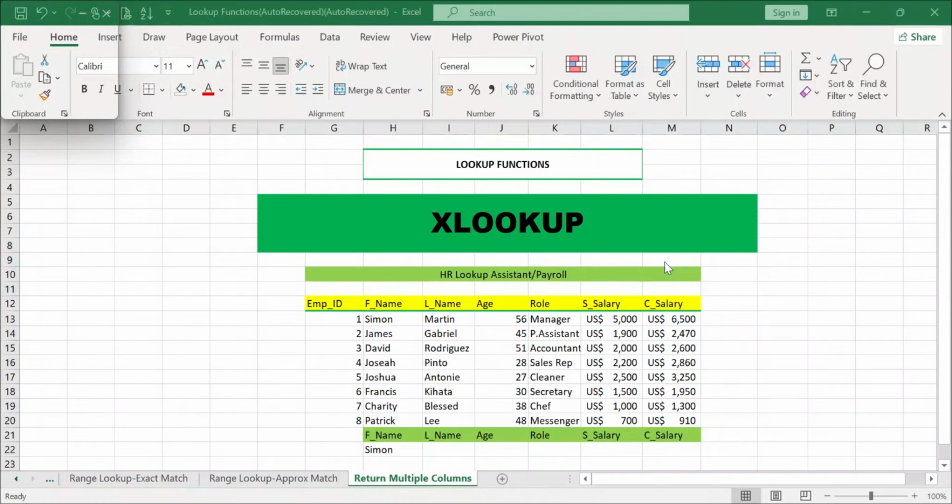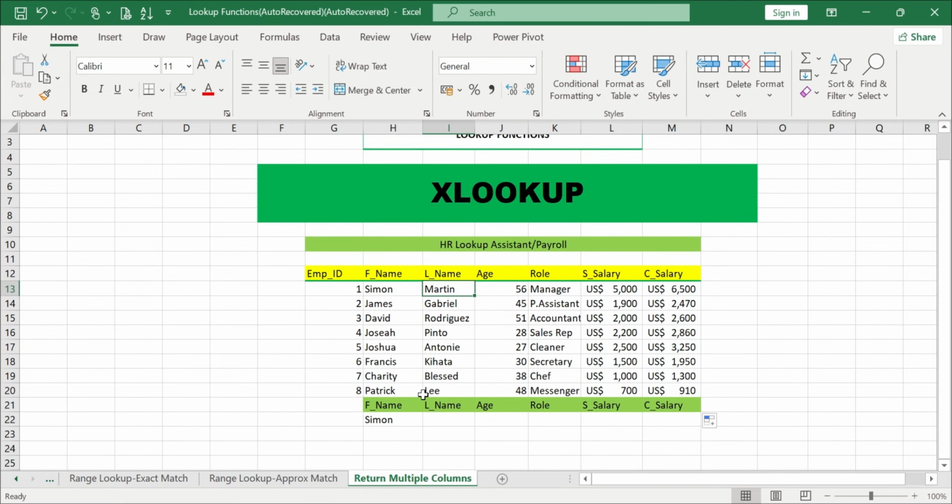Hello and welcome back. In this video, I want us to use the XLOOKUP function so that we can see how to return multiple columns. Down here, you will see that I have the first name, last name, age, role, starting salary, and current salary. The first name for the employee is Simon, and I want to return all these other columns for this employee.